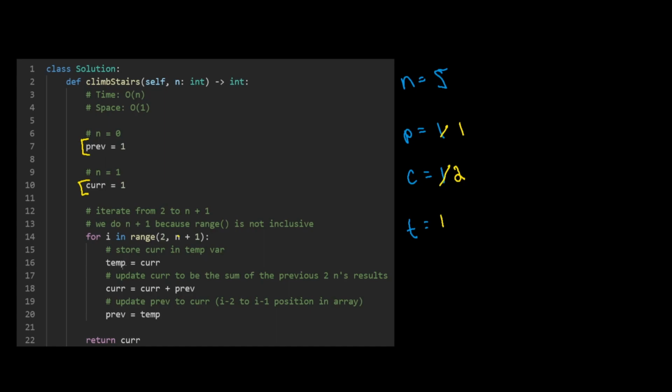So temp is going to be equal to current, so temp is now going to be 2. And then current is going to be current plus previous, which would be 3. Previous will be updated to our temp, which is currently 2. And now we go to our fourth iteration, where n equals 4. Now we have temp equals current, so temp is equal to 3. And now we update our current to be equal to current plus previous, so 3 plus 2, which is 5. And now we update our previous to our temp variable, which is 3.